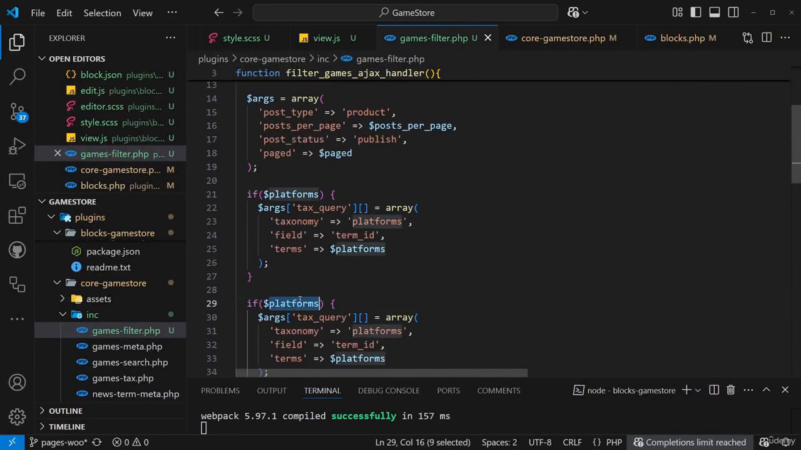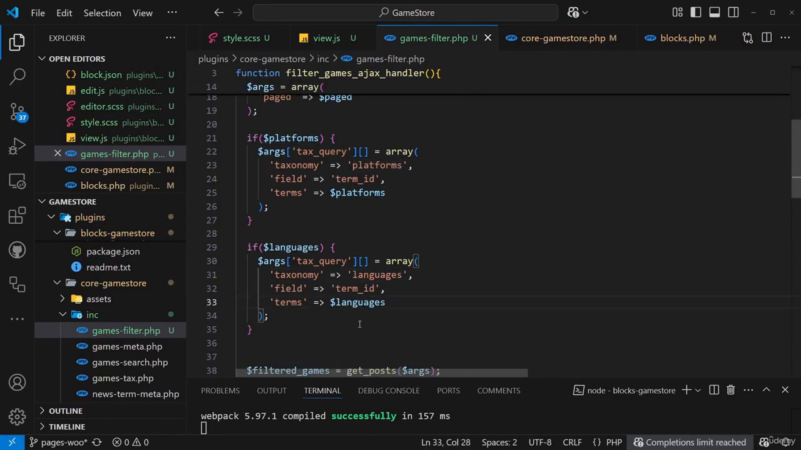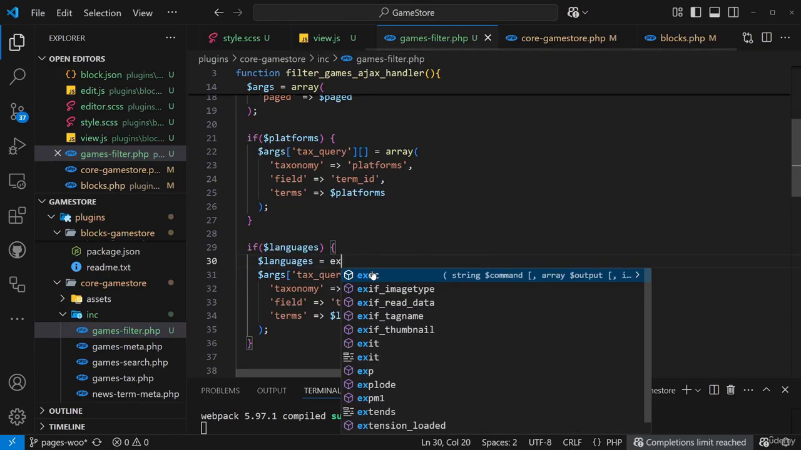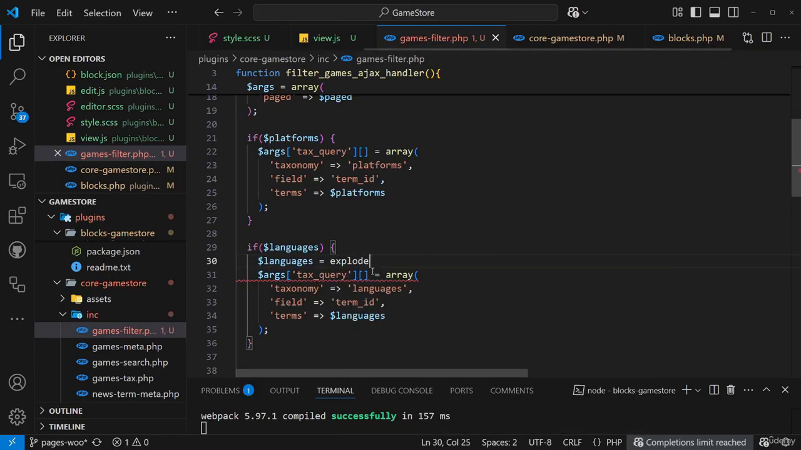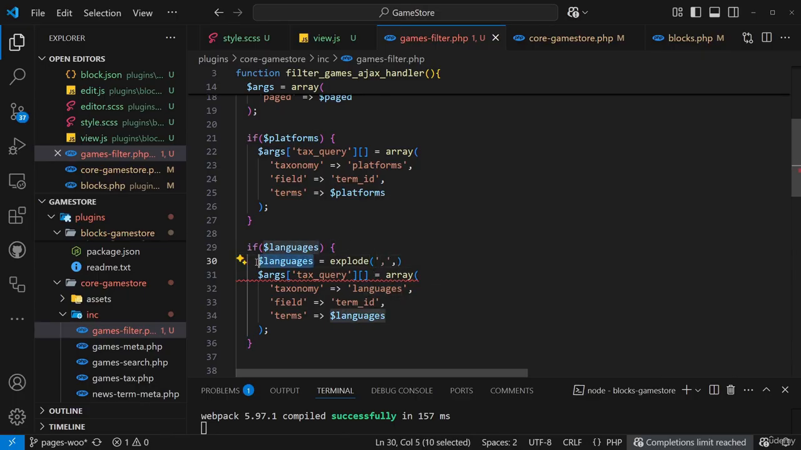For language. The only thing is that here, it expects an array from us, not a string separated by commas, but an array. Therefore, we need to edit this. Here, I think we'll use the explode function. So, we have a comma there, and we pass the parameter, languages.